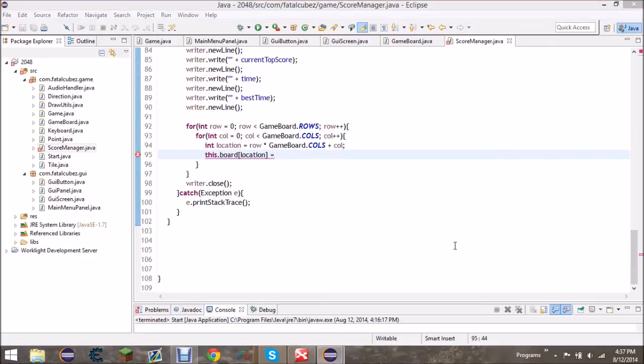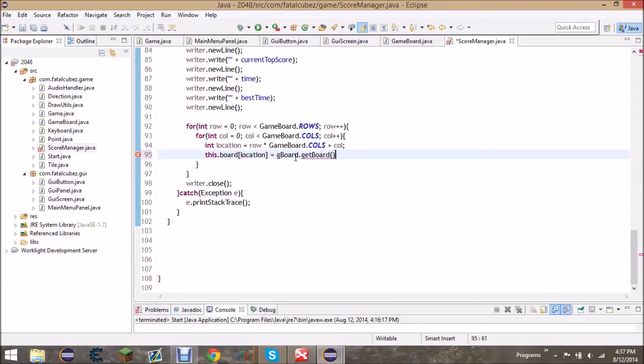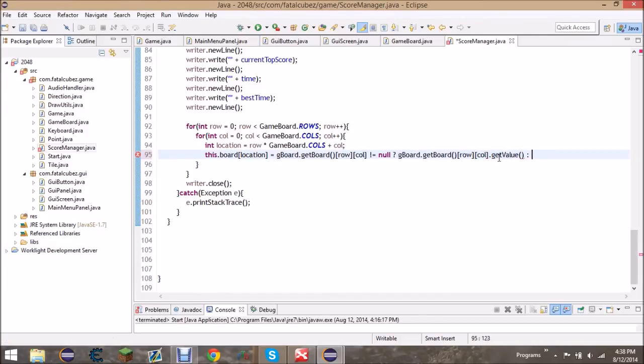So if the location at the board equals gboard.getBoard at row column does not equal null, if this board, then gboard.getBoard at row col dot get value or 0.